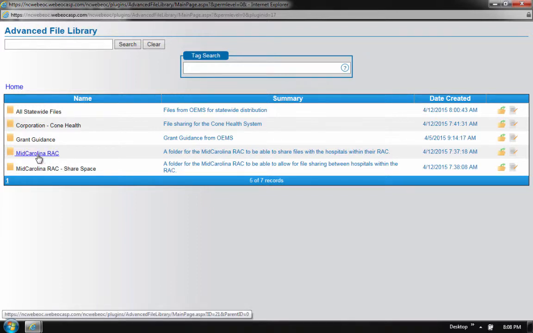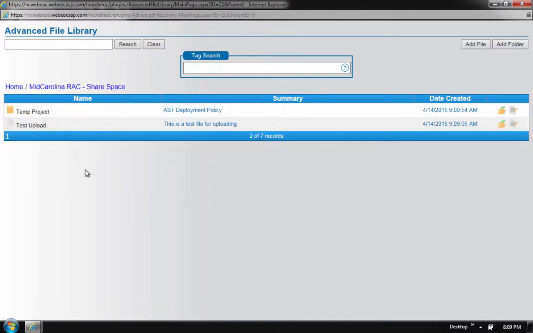This folder is a folder where they will post files specifically in a view-only state for all of the hospitals within the RAC. Additionally, we have a Mid-Carolina RAC share space, which all of the hospitals have access to, and it is a read-write area so that you can have collaboration between hospitals. If I enter into that folder, you can notice there's another folder. You have the ability to add subfolders within this file library. Again, you see there's a folder called Temporary Project, and you can see there's a test upload.